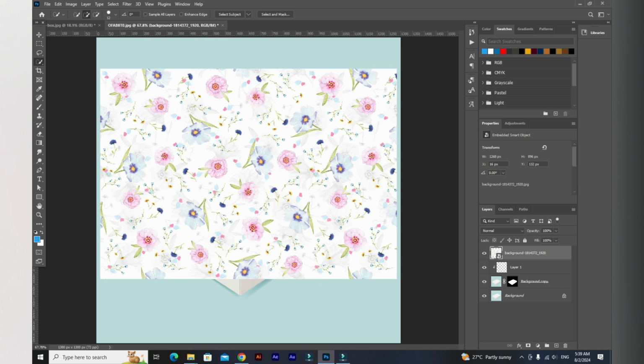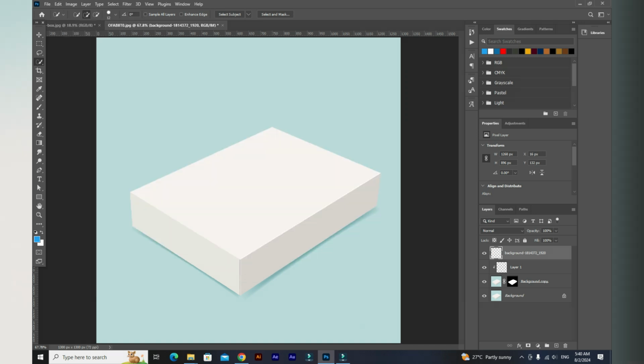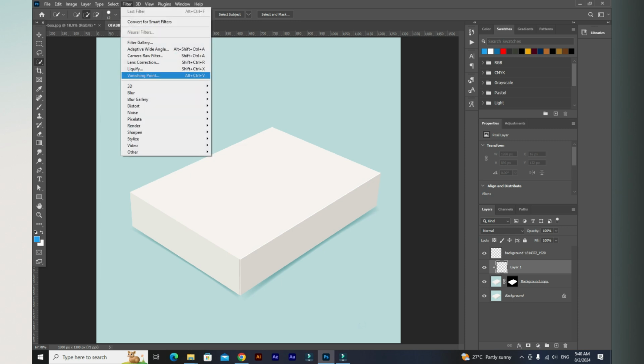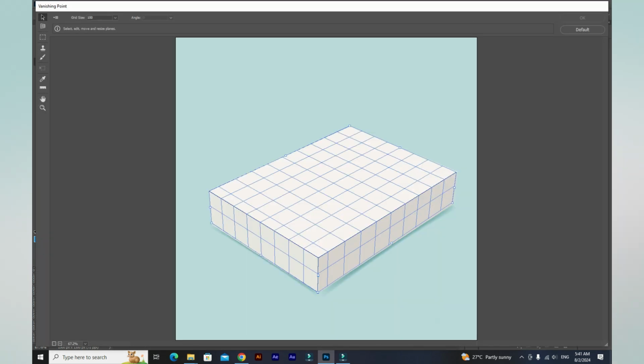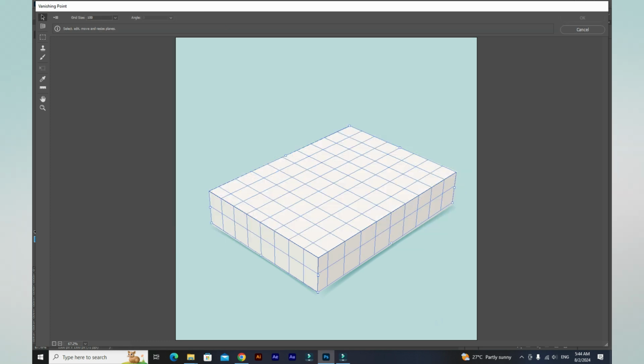And next select the design image, go to edit and choose cut, or you can use Ctrl plus X. And now again select the clipping mask layer and go to filter and choose vanishing point. Before adding your design into mockup, make sure all the points are perspectively aligned, and also make some adjustments if required.